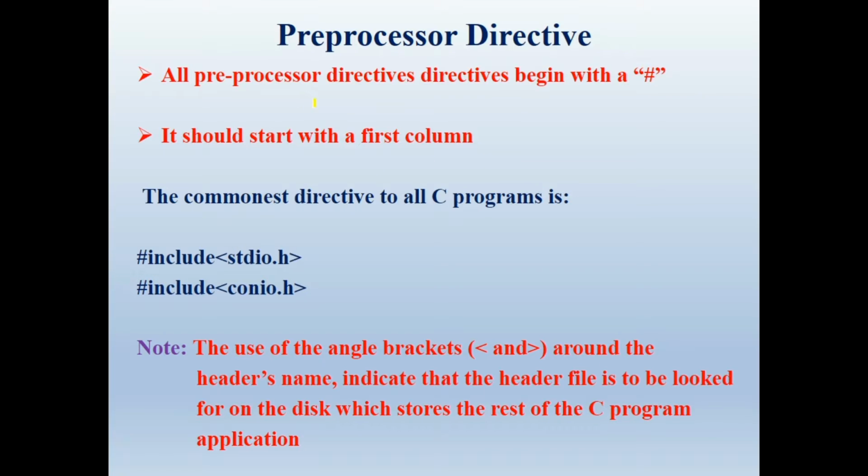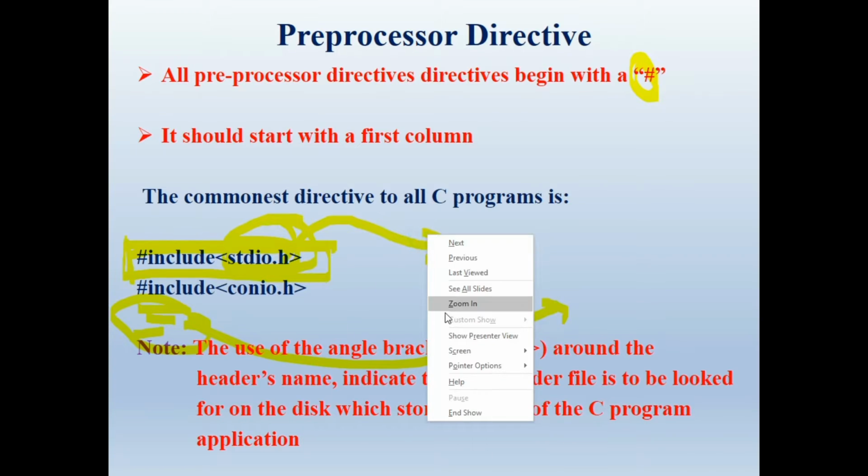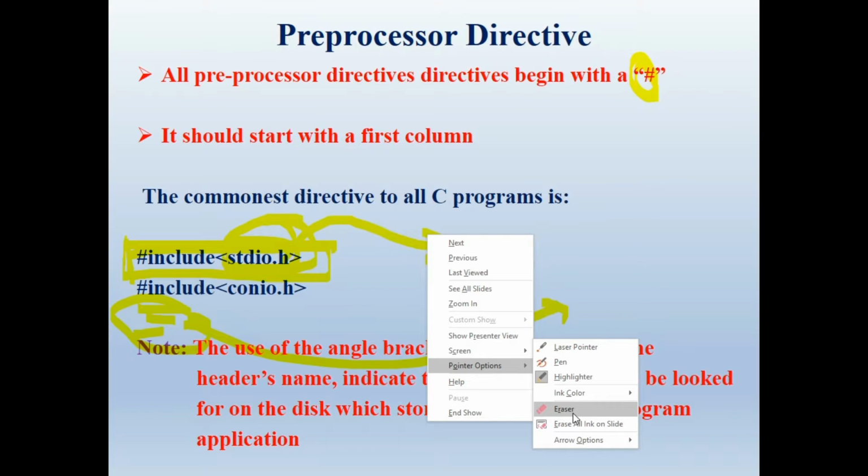The preprocessor directive: all preprocessor directives begin with hash, and it should start with the first column. So these are called preprocessor directives. Why are we using this? These are the names of files in which we have the code of some of the functions. How will this line be executed? At the time of compilation, instead of this line, the full code present in this file will be written in your file. The whole code of stdio.h will be written, and then whatever lines you have after that. So I think you understood the thing.